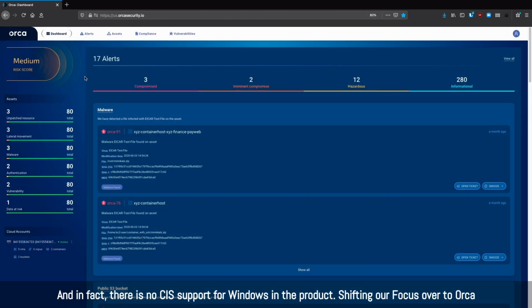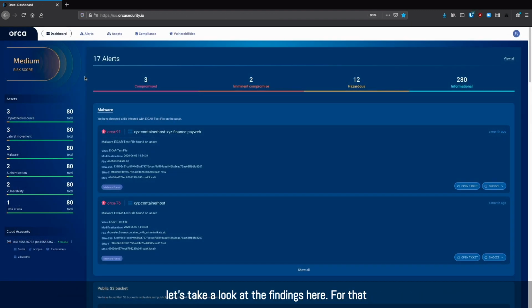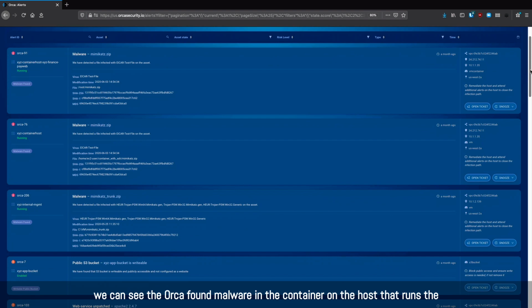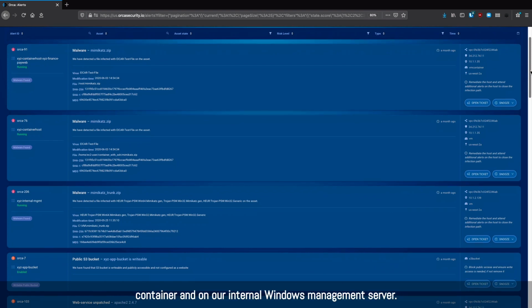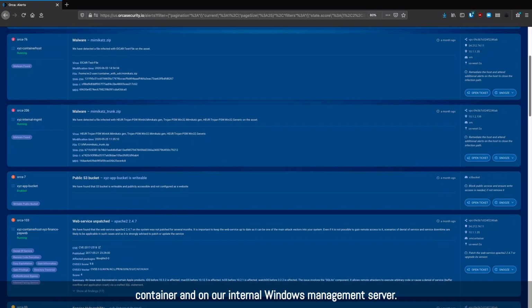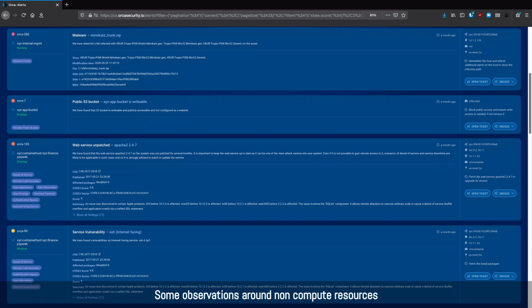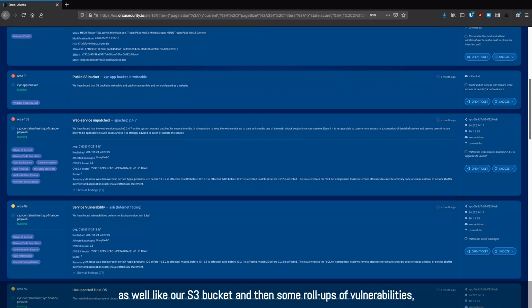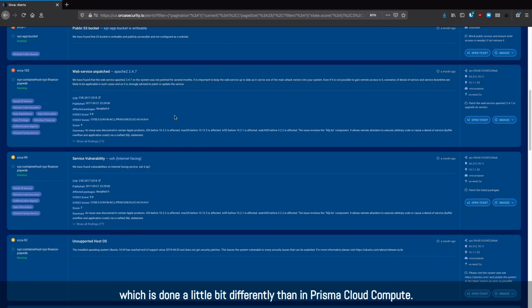Shifting our focus over to Orca, let's take a look at the findings here. For that, we're going to use the Alerts tab. And right away, we can see that Orca found malware in the container, on the host that runs the container, on our internal Windows management server, some observations around non-compute resources as well, like our S3 bucket, and then some roll-ups of vulnerabilities, which is done a little bit differently than in Prisma Cloud Compute.